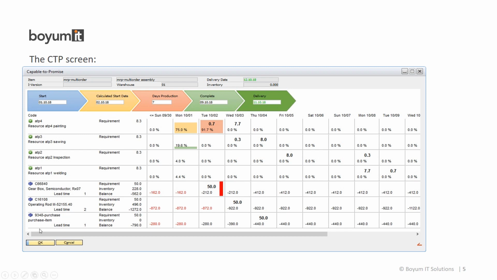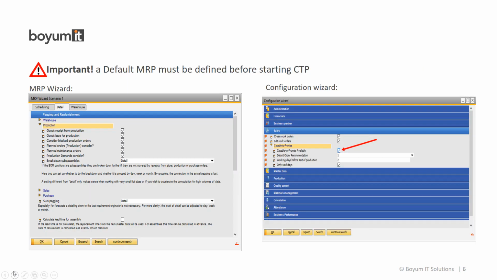It is really important that for CTP a default MRP must be defined and it must calculate all items. In addition, the work orders must be calculated as well. And because this is a common problem with customers, if work orders are not closed, CTP cannot deliver correct information. So CTP can deliver correct information only if all data are correct. You have to define a default MRP in the configuration wizard and calculate this every day.